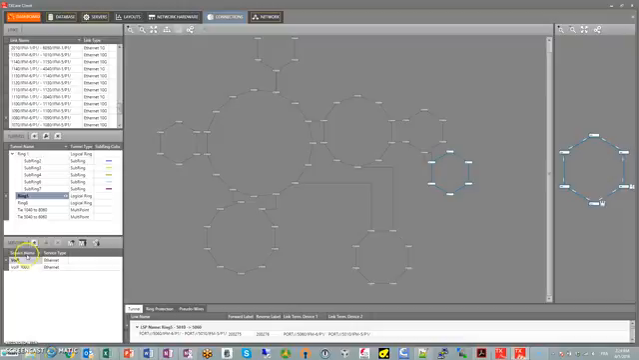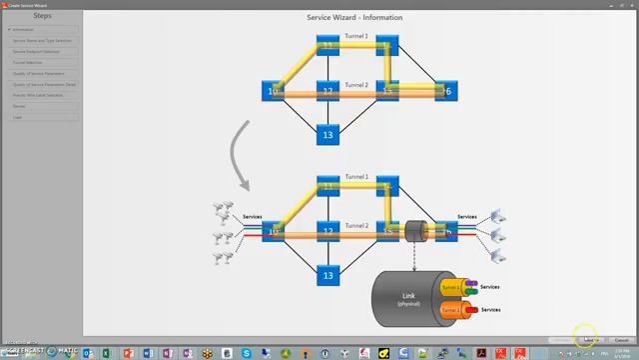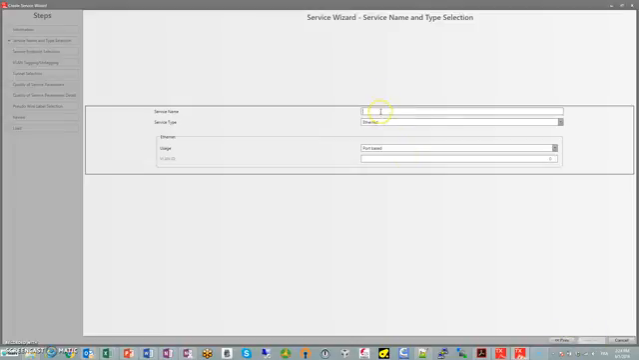All right, so let's go ahead and create the service, and let's give it a fancy name, and let's call it 20 meg Ethernet. All right, 20 meg Ethernet. Okay, so it's port based. It could be VLAN based, but let's leave it port based.